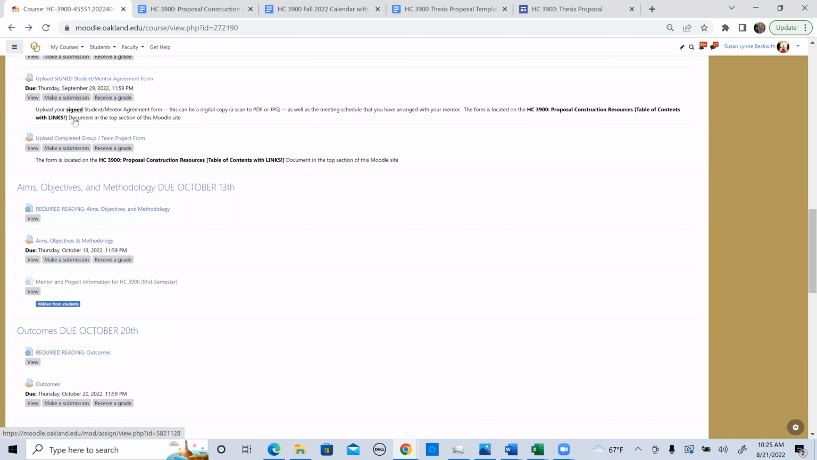That week is also, that segment is also when you upload the signed student mentor agreement form. Again, it's on the calendar. This is where the upload occurs, and it's also in that resources page that I showed you. And if you are a part of a team project, a group project, and that's actually something which occurs in labs or within courses like senior design classes and capstones, if you are part of that, you will upload that form there as well.